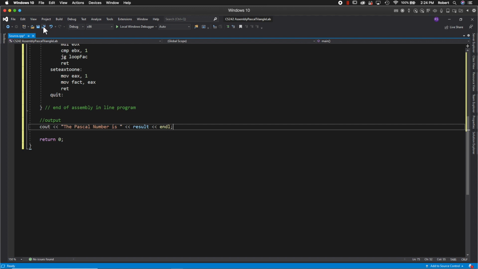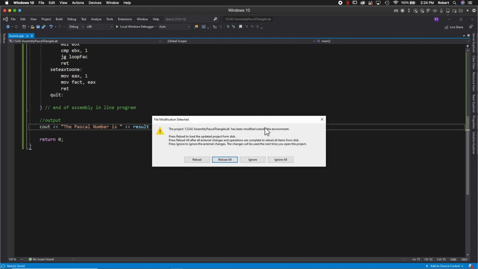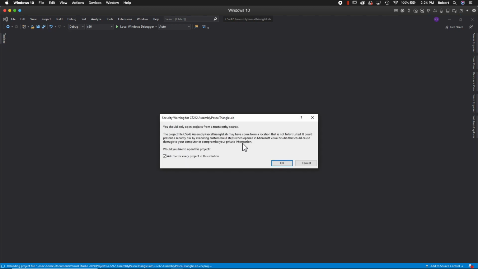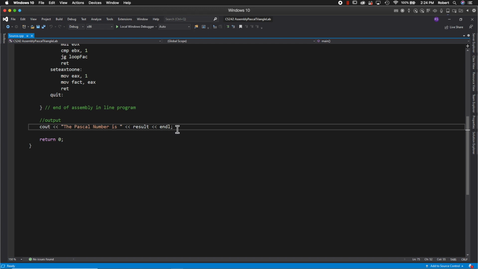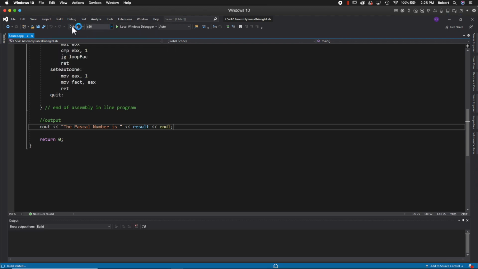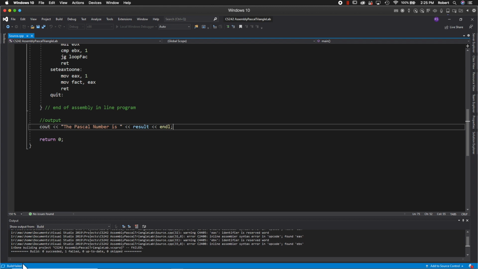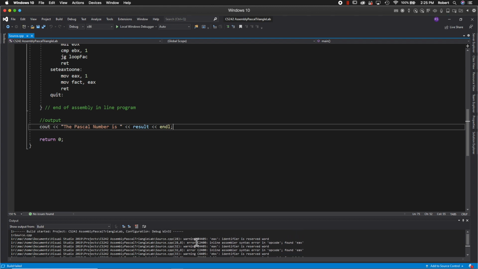Let's see what happens. Let me save my work. Sometimes this happens, so I simply say reload all. Hopefully that reloads everything correctly. Then, if you want to, you can build this before running, so I can click on build the solution. Down here, I'm looking for a build succeeded. Uh-oh, build failed. So something's going on over here.